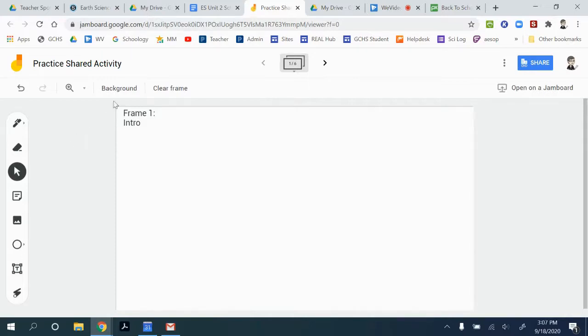All right, so you can choose a background, and there's a couple of different background options that you can choose from if you don't want plain white. And if you make a mistake, you can always clear the whole frame. It will not clear other people's frames, but just be careful of the use of this one. There's also an eraser button, so if you just want to remove a few things, or Control-Z is the undo button.